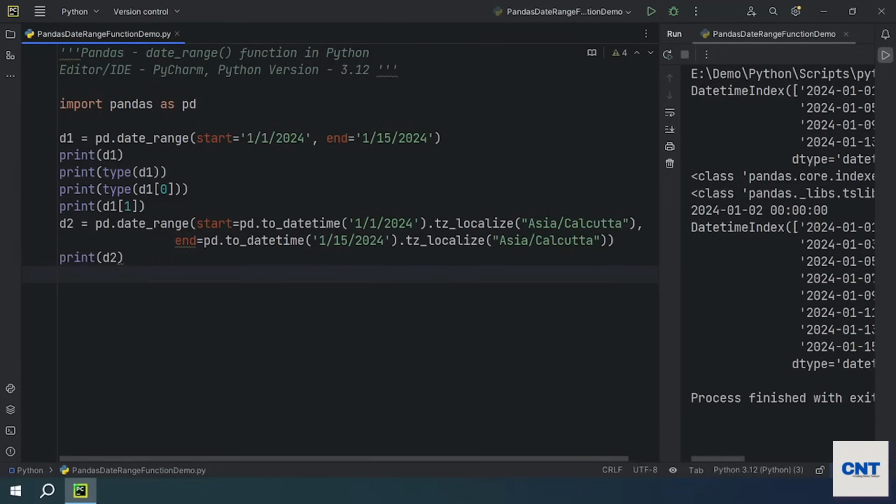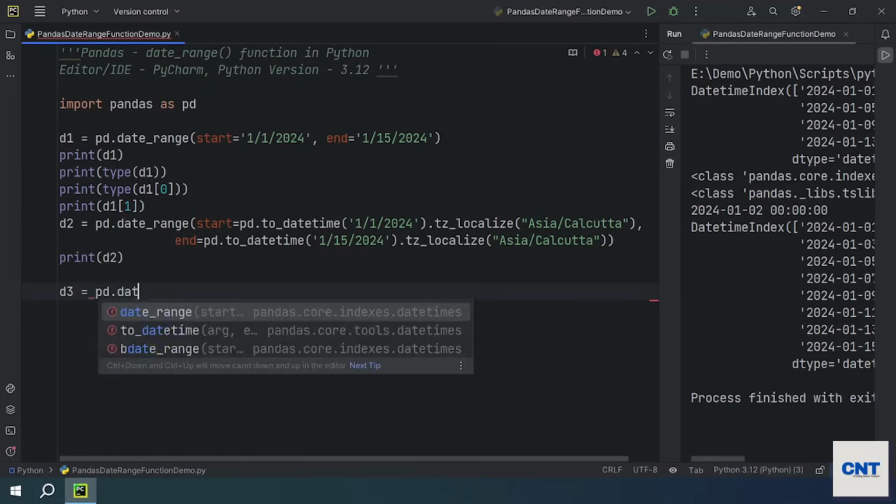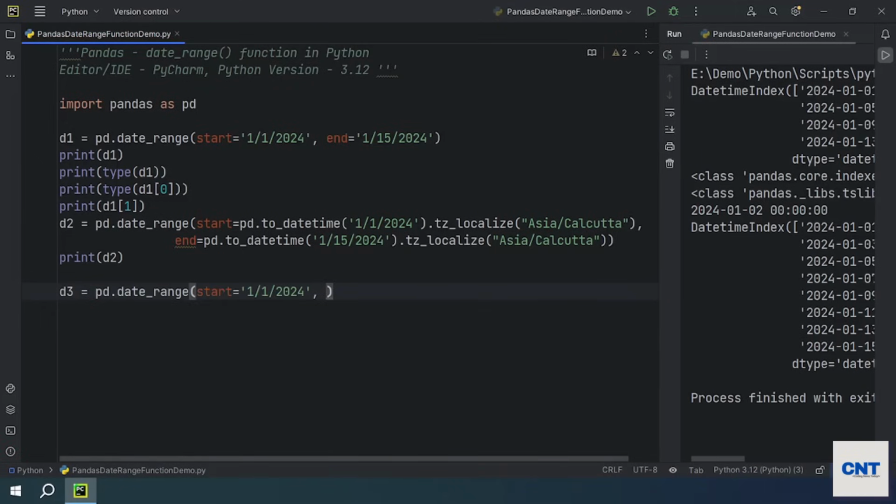I want to create a specific number of dates. That is also possible here: pd.date_range with specific periods. Let's say I want to generate 8 dates, so I'll pass periods equals 8. So 8 dates would be generated. Let's print d3, run the program.